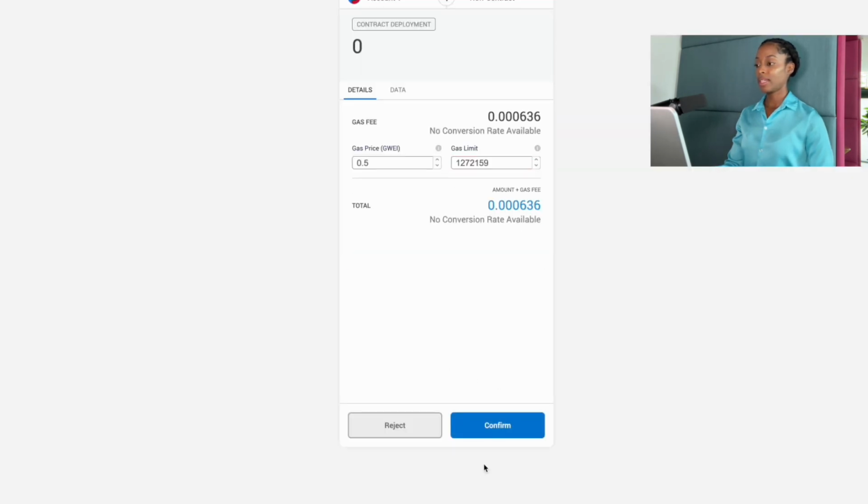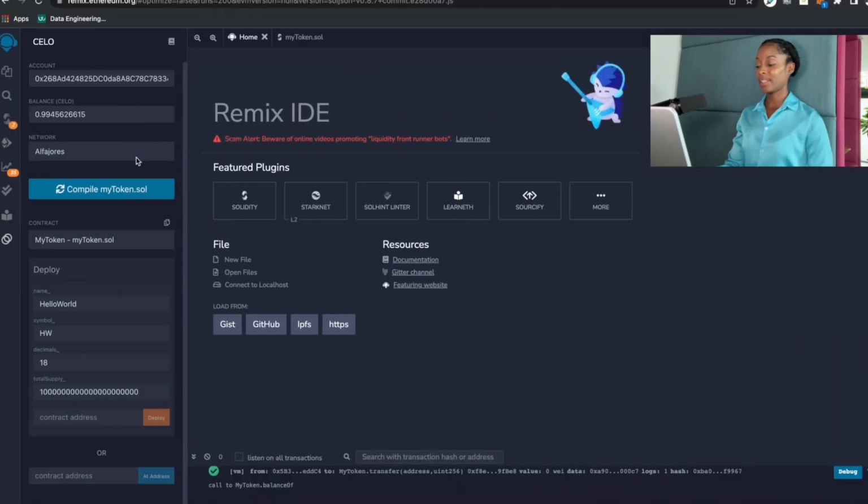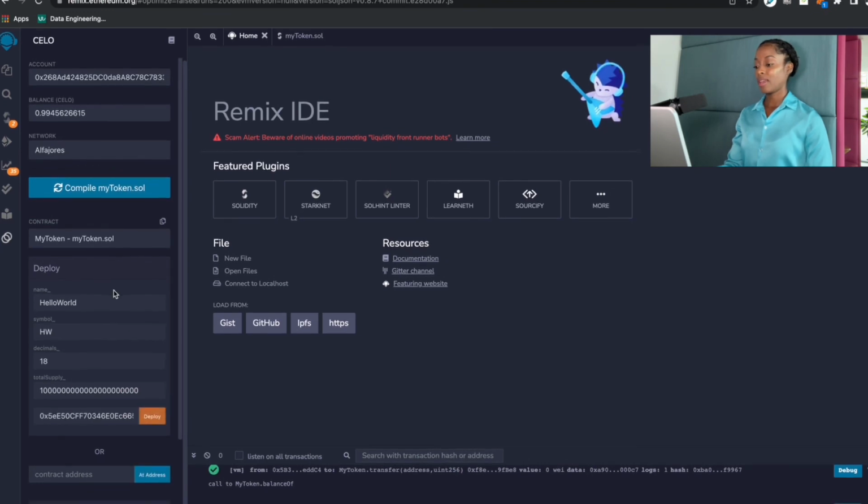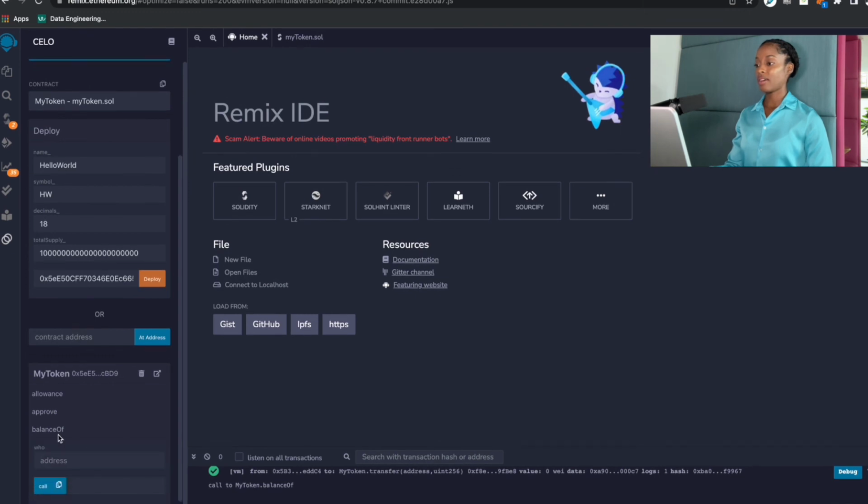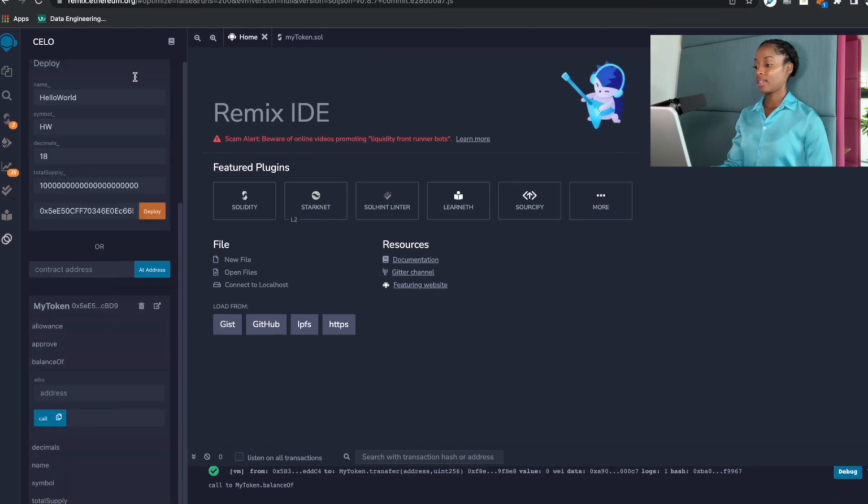Going to deploy it. This is deploying on the testnet, by the way. Awesome. And now if I do a balance of my address, it'll be this massive number, which I can then use to convert here, and that's 1,000.